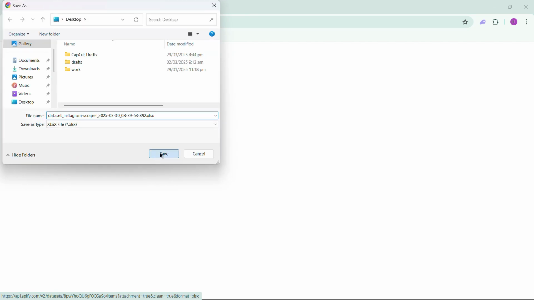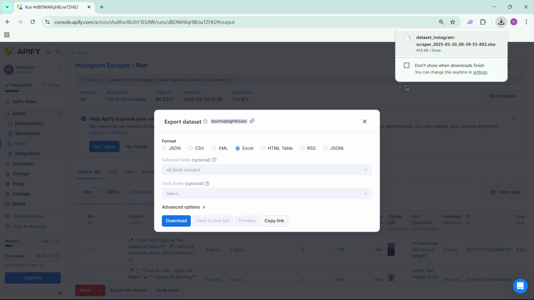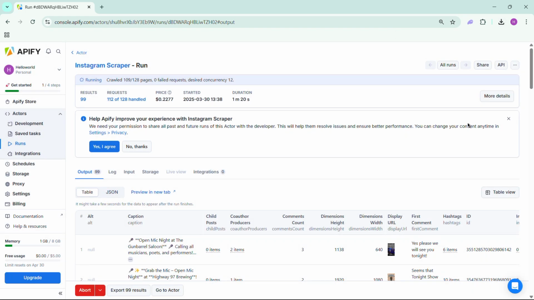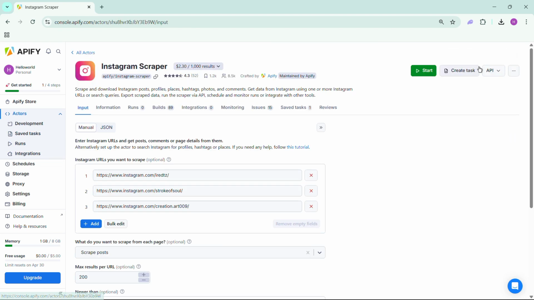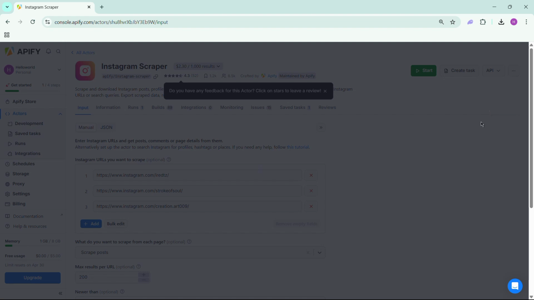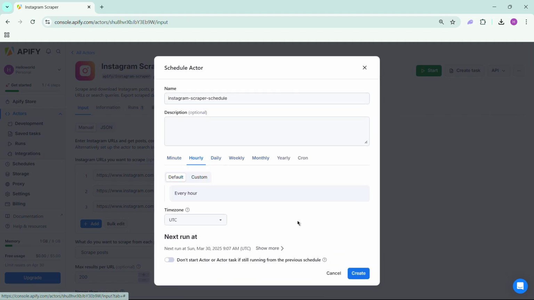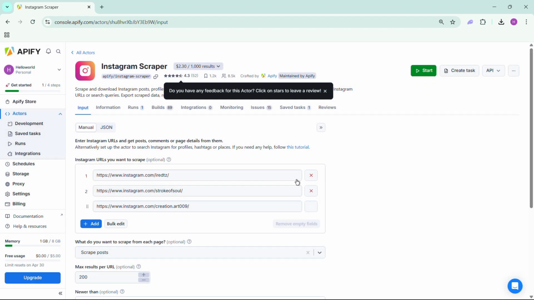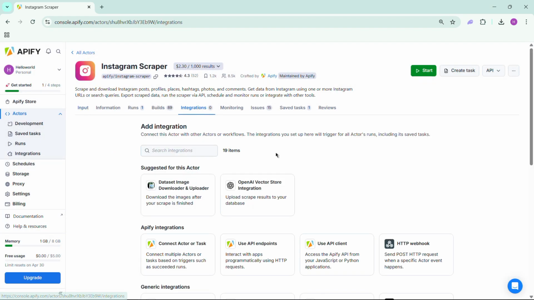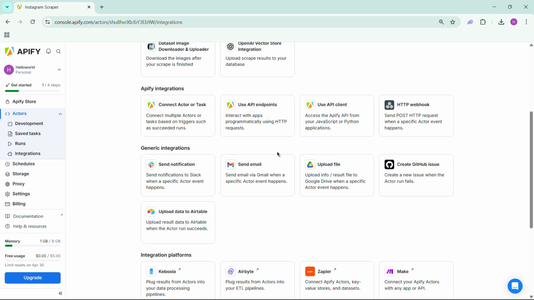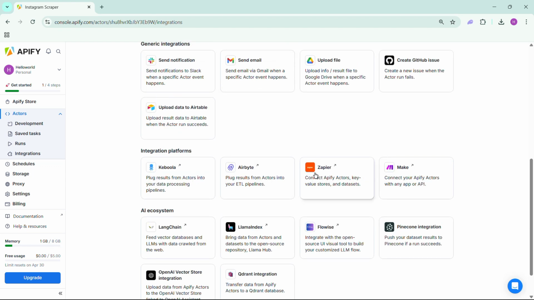To automate your workflow further, you can schedule your Instagram followers extractor to run at regular intervals. This is especially useful if you want to monitor follower growth and track the popularity of specific profiles. Simply choose your task, hit Schedule, and specify how often you want the actor to run. You can also connect your Instagram followers extractor to cloud services like Google Drive or Zapier. Additionally, you can integrate it with other Apify actors.